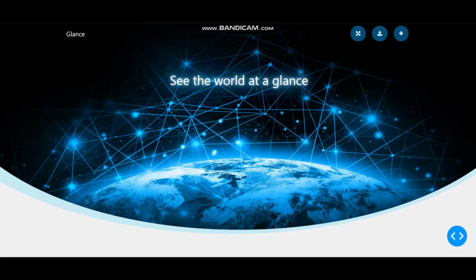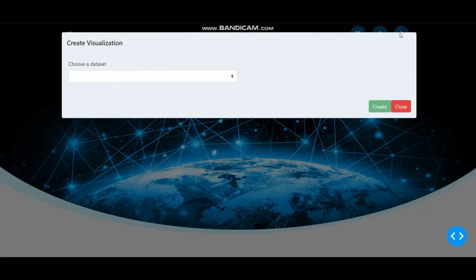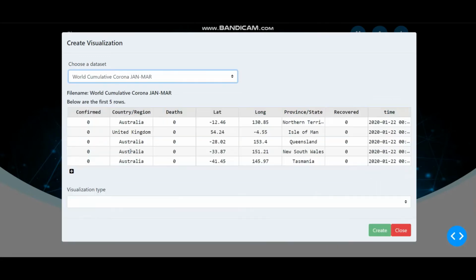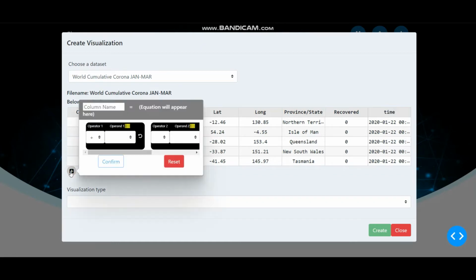By clicking this button, a Create Visualization window will appear. We must pick a dataset here. Let's pick this dataset, World Cumulative Corona. The system will also show the first 5 rows in the dataset. We can see this dataset contains columns such as confirmed, country or region, depth, lab, long, province or state, recovered, and time. If we want to add an extra column, we can click this add button.